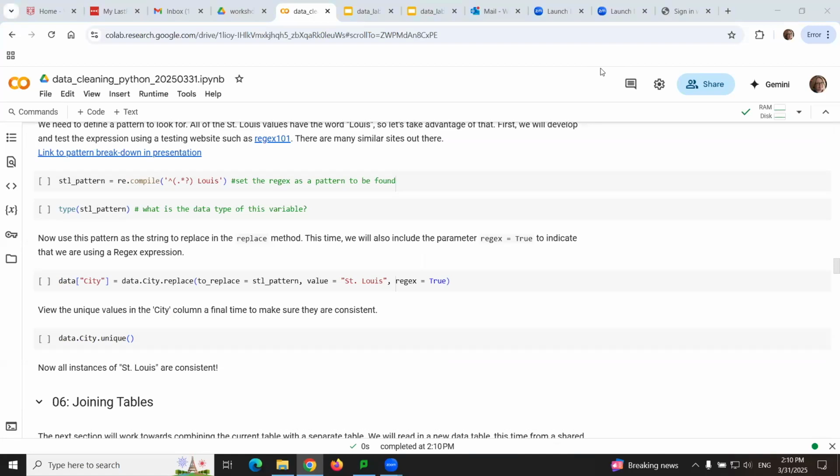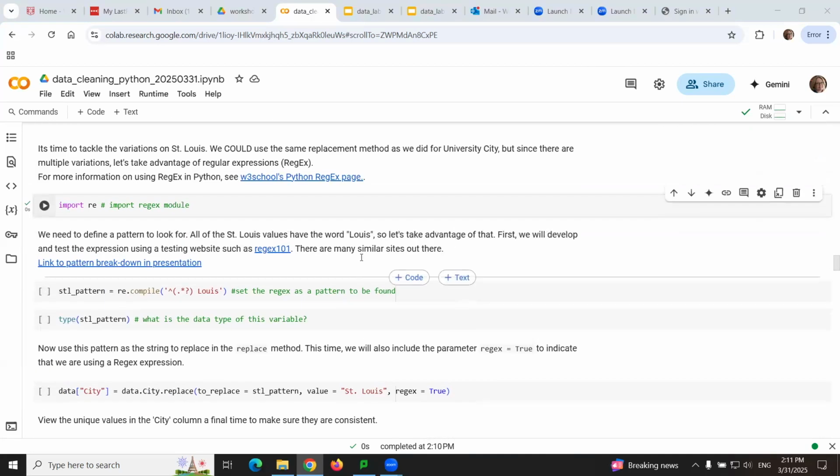Yes, so a question on Zoom. If you just have the asterisk and then the dot, would it signal that you were only looking for one character before Louis? And Nicole, I think the answer to that is yes, but let me show you how you can check. In our text here, I also give you a link to this site called Regex 101.